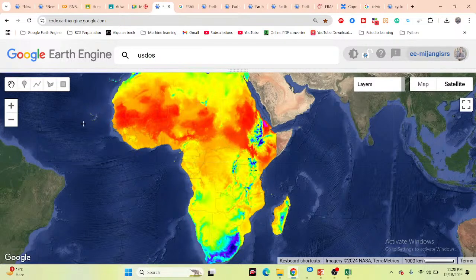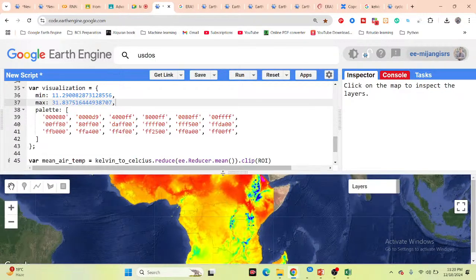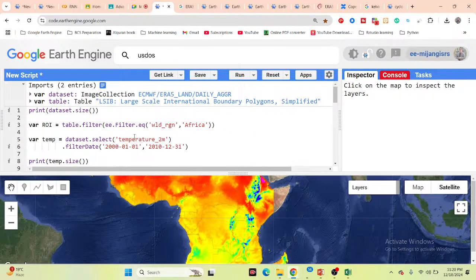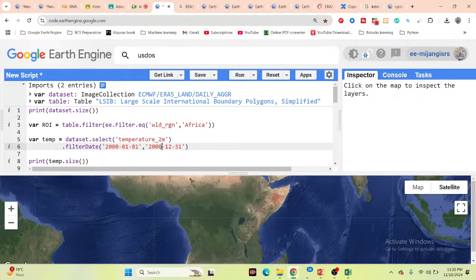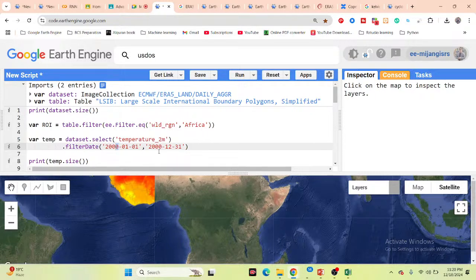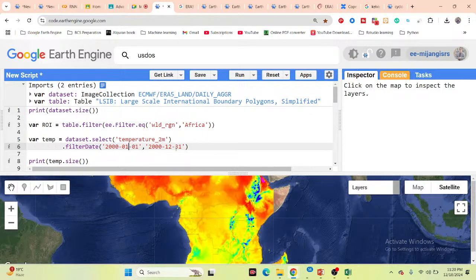In this case, if you want, you can randomly put a specific year. Suppose you need only the year 2000. Simply put 2000 here and run the code. Now this map is loaded only for the year 2000. Suppose you need 2001, just put 2001 here, January to December. Then we can get the map for 2001.